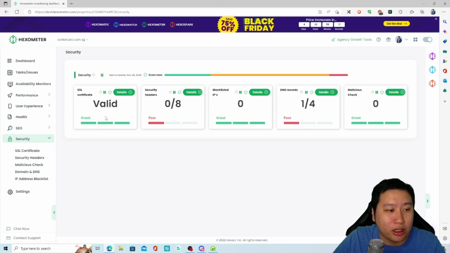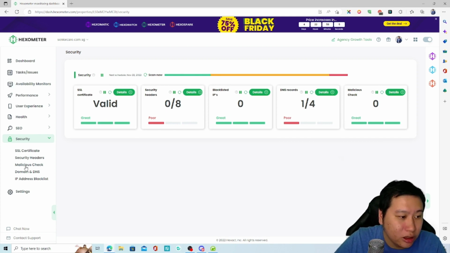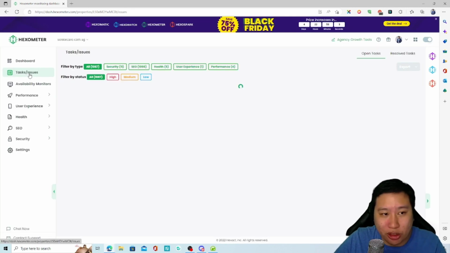So SSL is working. Security headers, we'll check that later on. DNS, I've got some issues. Any blacklisted IP, any malicious, check. Okay. So we can just jump into task and issue, and it's going to tell you where the issues are.